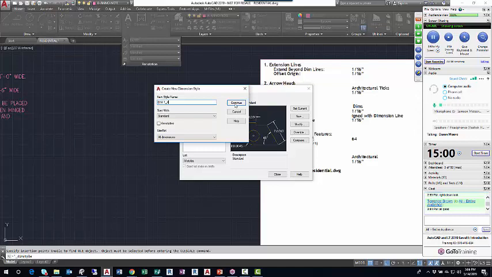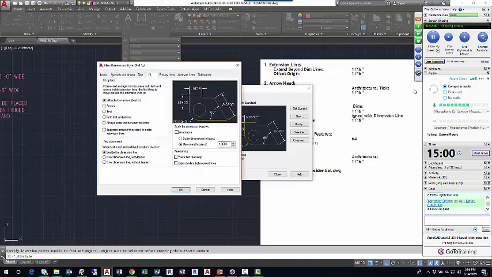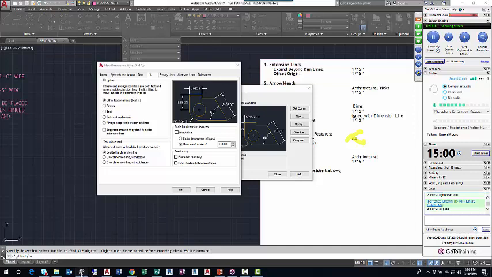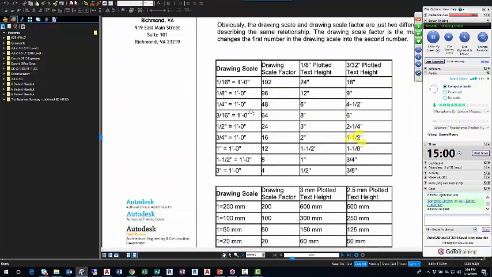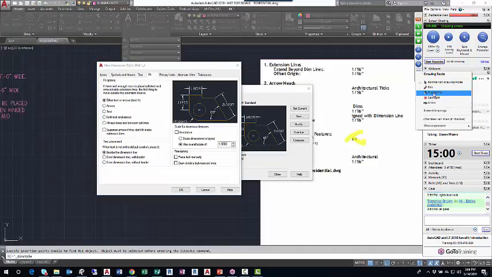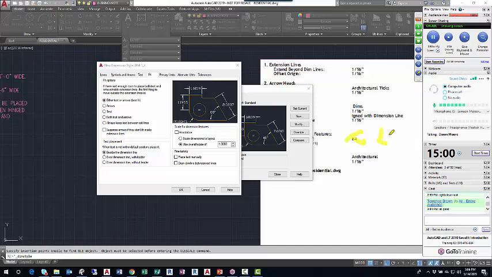We'll hit OK. Again, we're going to have a little disconnect with the book, because 64 is the scale factor for 3/16 of an inch equals 1 foot. We're using 1/4 inch, so our scale factor is going to be 48 from the cheat sheet. So 4, 8.